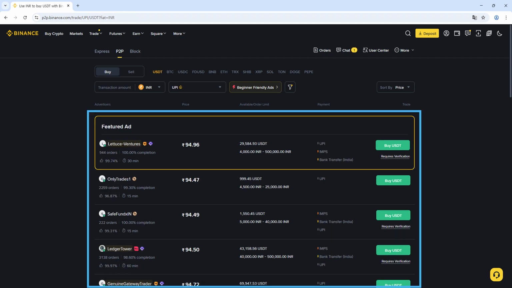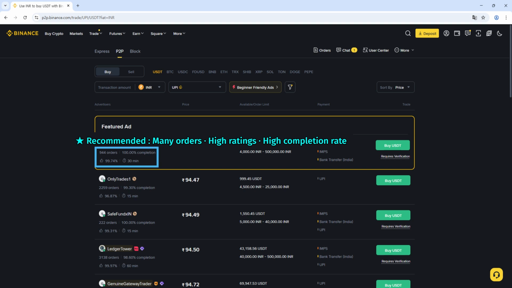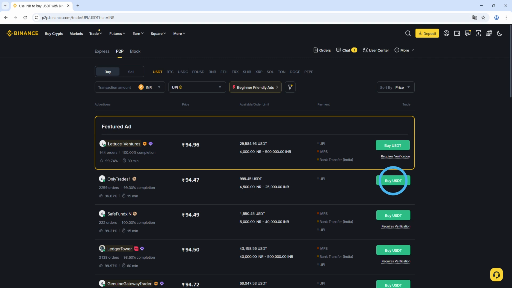You'll then see a list of advertisers below. It is safer to choose sellers who have completed many transactions. Also look for traders with strong reviews and a high success percentage. Choose the advertiser you'd like to trade with, and press the Buy USDT button shown next to their offer.